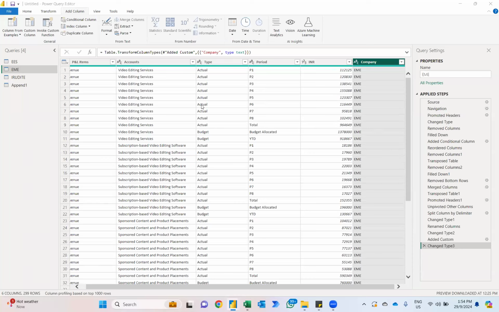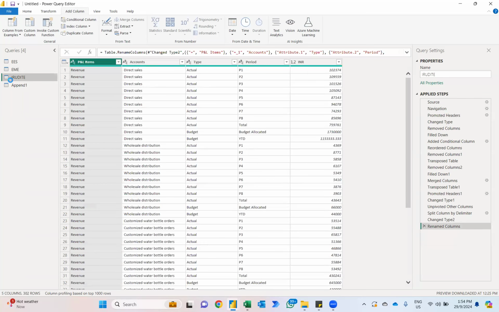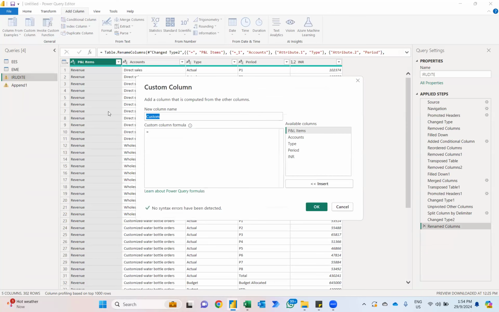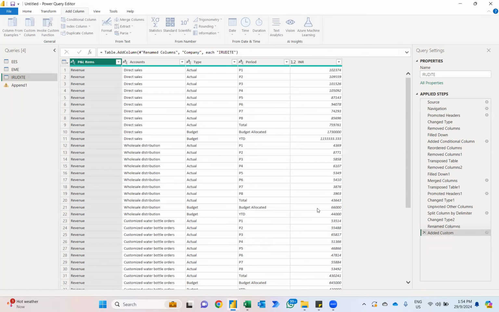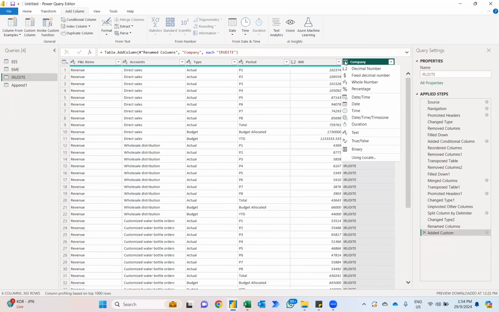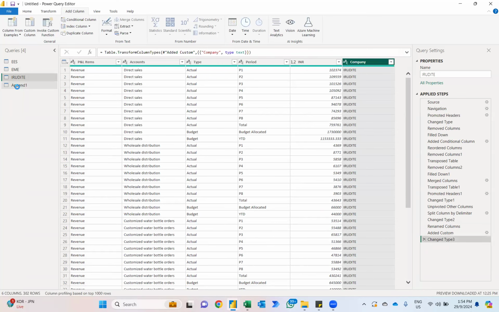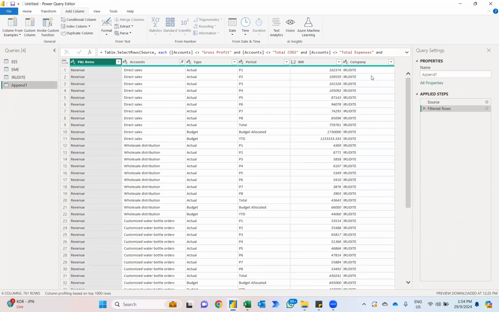So basically what we want to do is consolidate this database. Okay, so I'm going to do the same thing also for erudite. I go to add column, custom column, and then I put here company, and then here the name is erudite. Okay, and then I'll just press okay. So now we do have a company. I put here text. So now if you look in your append one, we have a company name already.